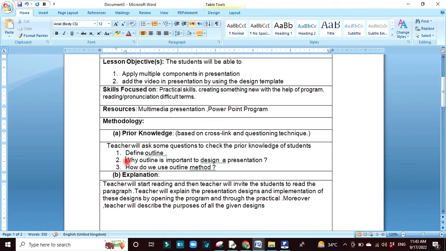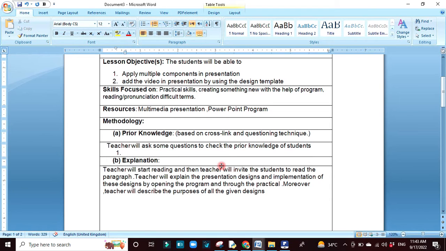And the skill focus is again for the whole chapter: practical skills like creating something new with the help of a program, reading and pronunciation of difficult terms. So the skills are the same, and resources are also the same: multimedia presentation and PowerPoint program. I'm not using the board here, so that is why I'm not adding the board. Some people add the board but they don't use it, and some people add the multimedia presentation but they don't utilize it. It's not good. What you are using, just write down here.